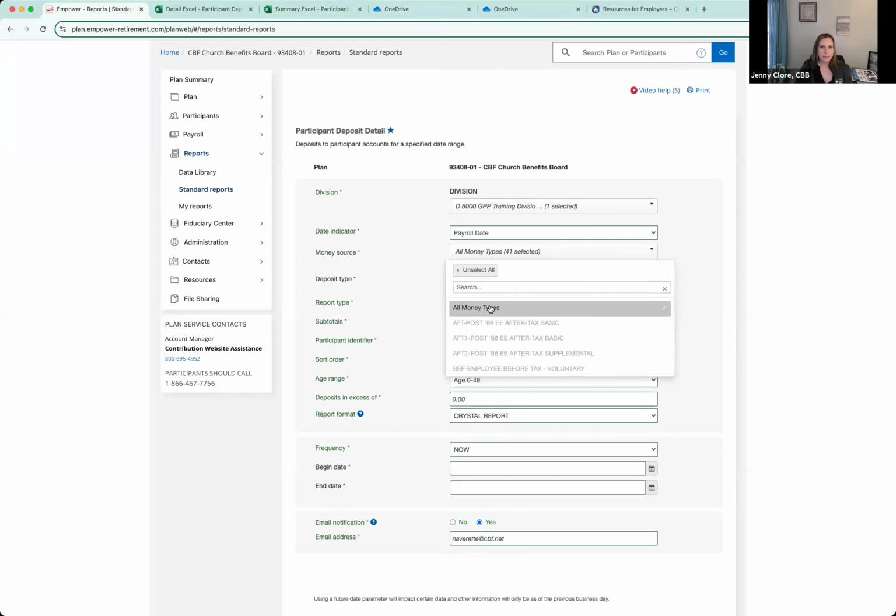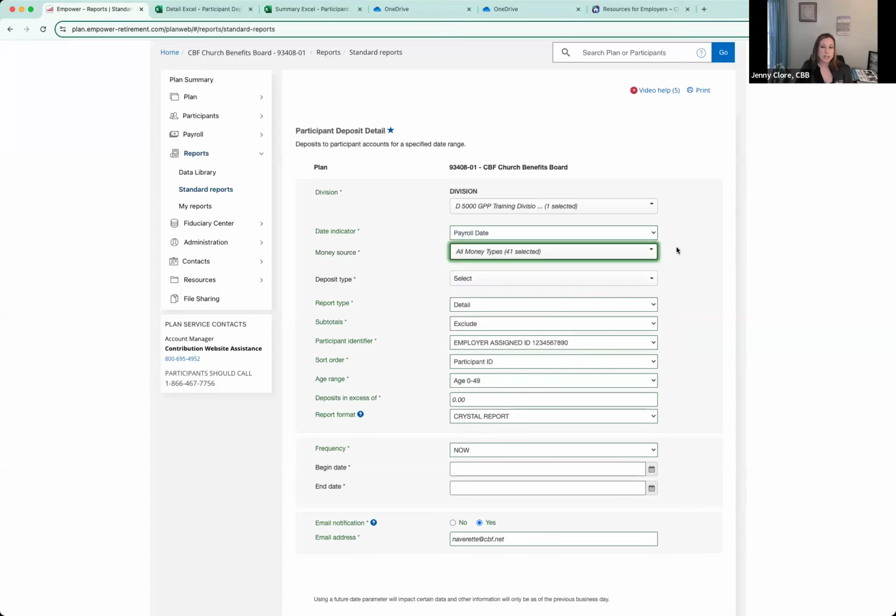We have a number of these. So in order to make sure we're capturing everything, we're going to choose all money types. Okay. This is also helpful to make sure that maybe something wasn't accidentally clicked when you were submitting contributions. You can make sure and confirm that the money sources you were intending are the ones that were submitted.